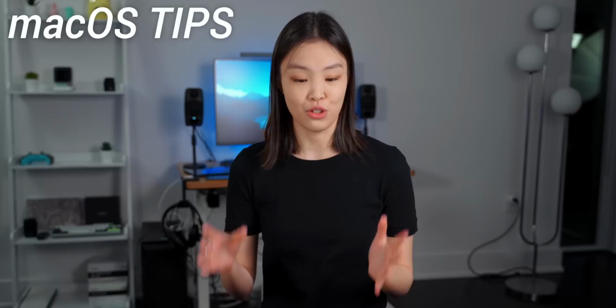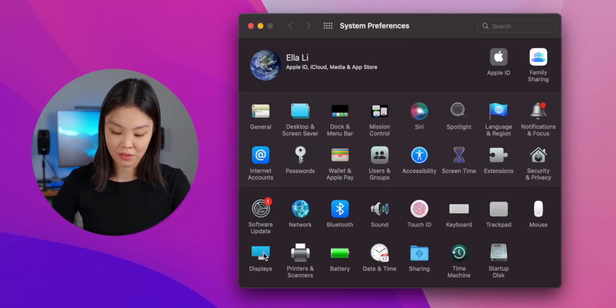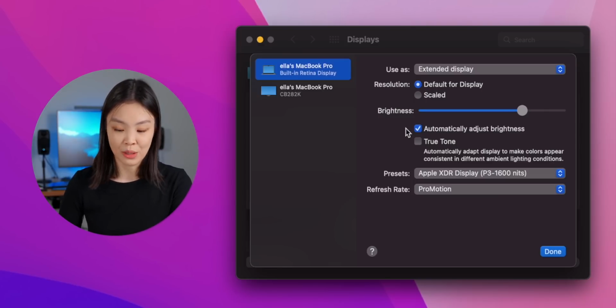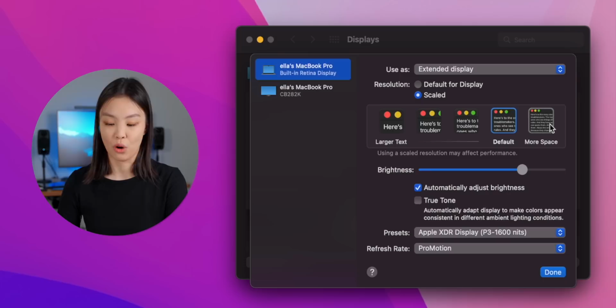And now I want to tell you guys about some super useful macOS tips that I think everyone could take advantage of. And the first one is regarding the display. So go into System Preferences and then Display. I think the default setting for the display is just way too big. So what I do is I put it to scaled and then more space. And this just allows me to see more things on my screen, which I find especially useful when I'm coding.